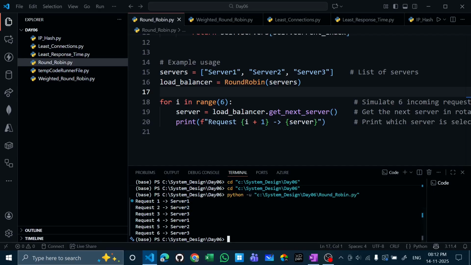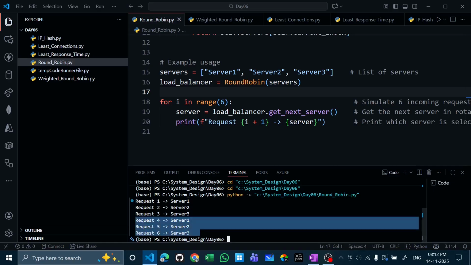Then your request 3 is going to server 3. After that, your request 4 is going to, again, the cycle is repeated here. So the cycle is repeating here. Request 4 is going to server 1 again, and then request 5 is going to server 2. Request 6 is going to server 3.